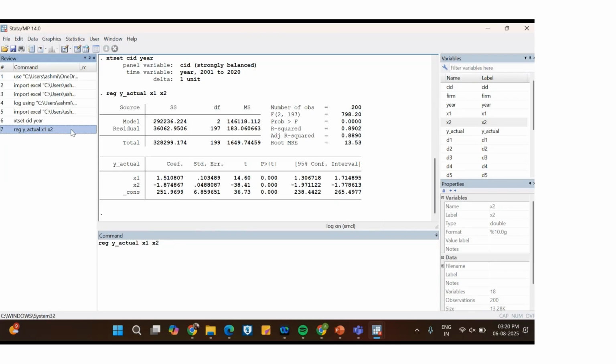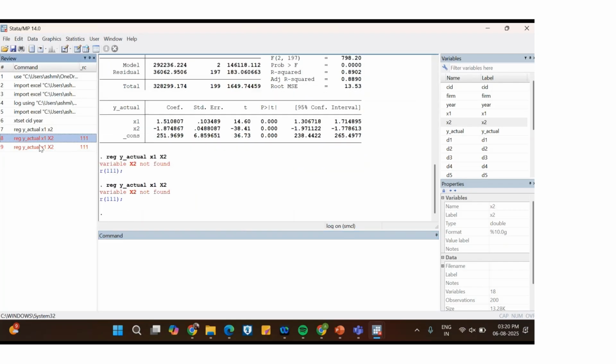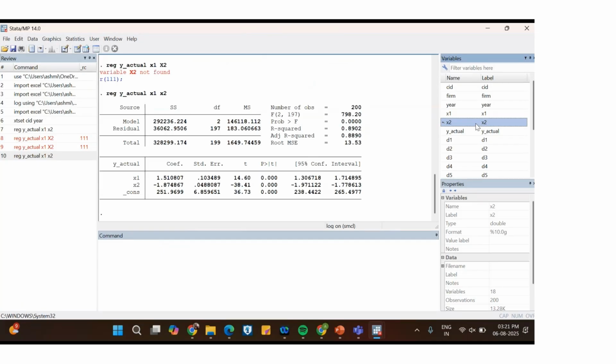Many times we write a capital letter in place of a small one, say a capital A, and then it won't take it. Or if I write x instead of x2, it will tell me x2 not found. So it is always advisable that whenever you are running any regression, you click on the variable list that is with you here, so that it takes the actual variable name as you have written it. You just click on this, and you will get a regression.